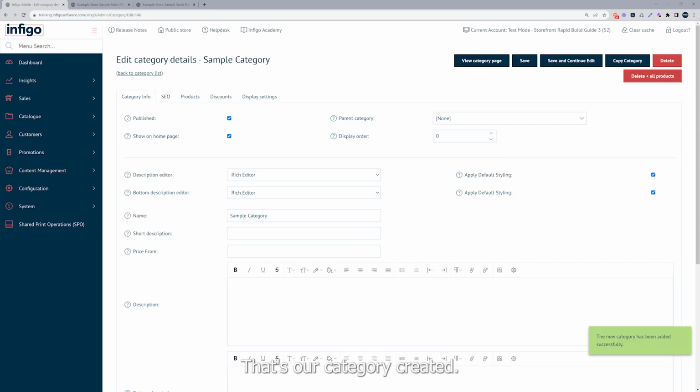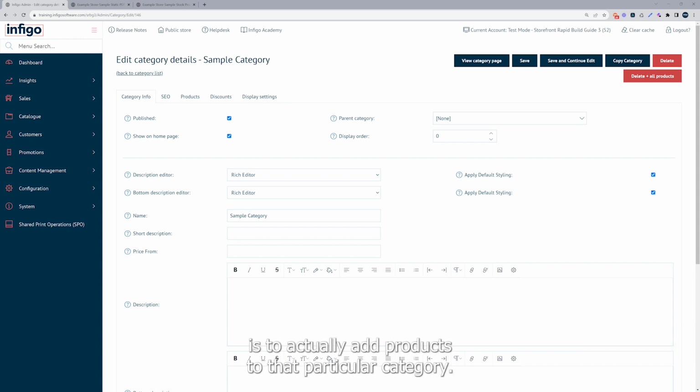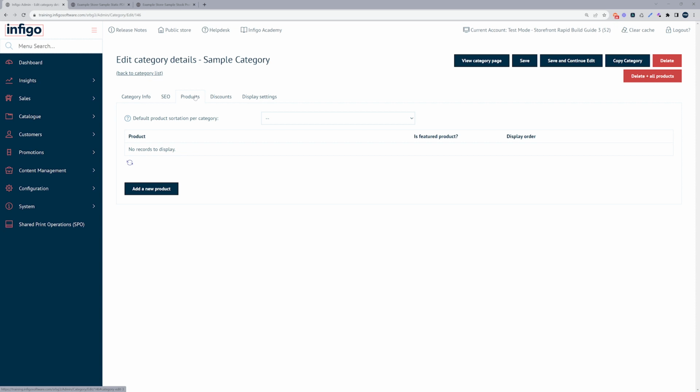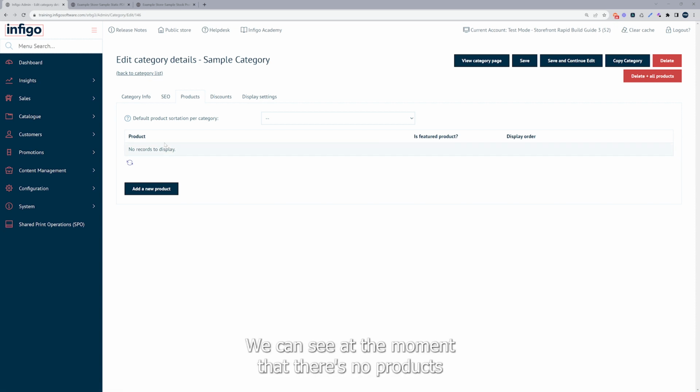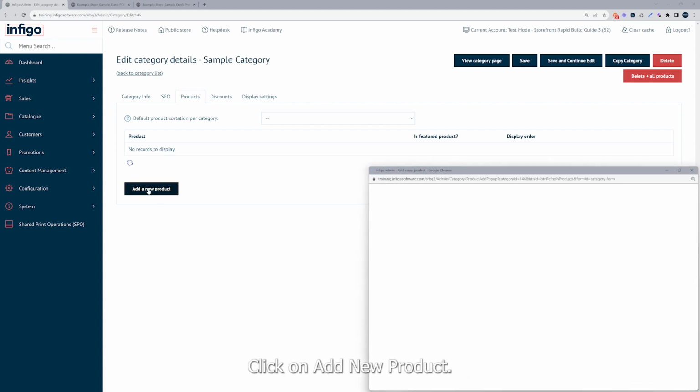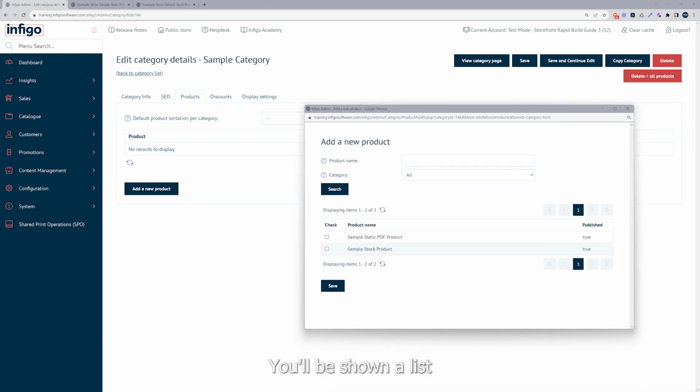That's our category created. Now all that's left to do here is to actually add products to that particular category. So to do this, we're going to navigate a couple of tabs over to the right on our category details page to the products tab. We can see at the moment that there's no products associated with this particular category. Click on Add New Product, and you'll be shown a list of all of the available products on this particular storefront. And then it's simply a case of checking the products that you want to add to the category and clicking on Save.